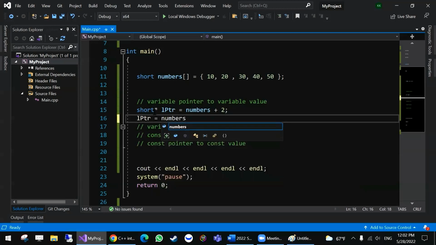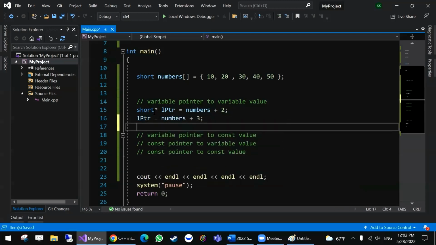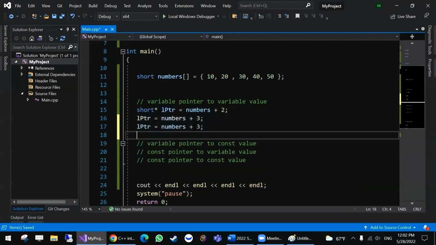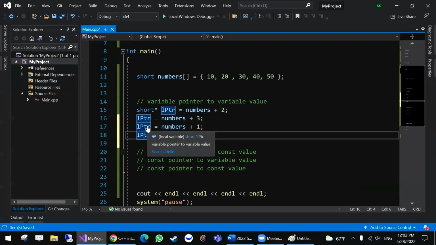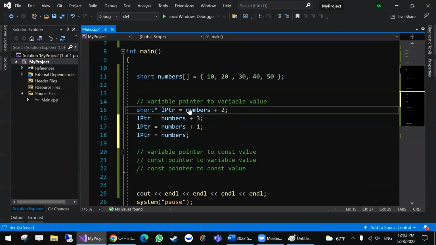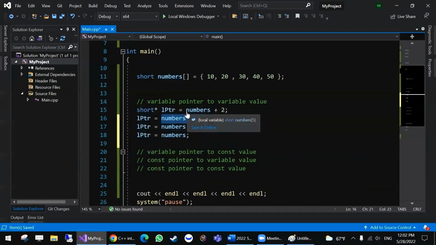It's not constant. I can say this time I want to carry this address. So it's a variable pointer. I can reassign memory addresses to it. I can give it one address, then I can give it a different address, etc.